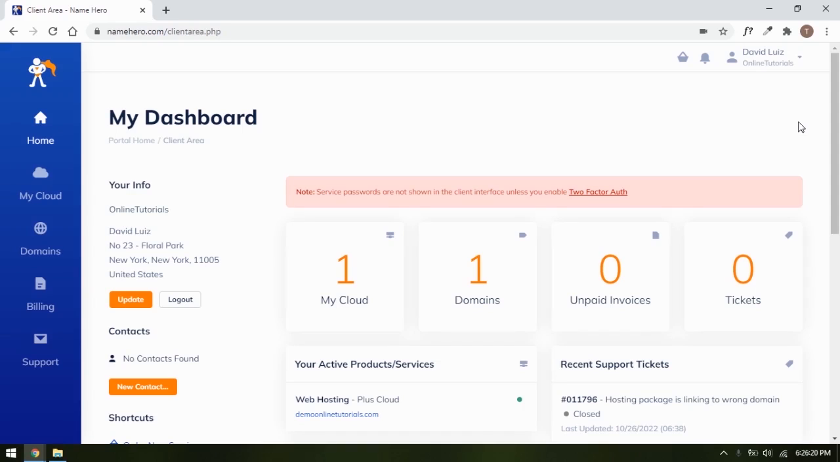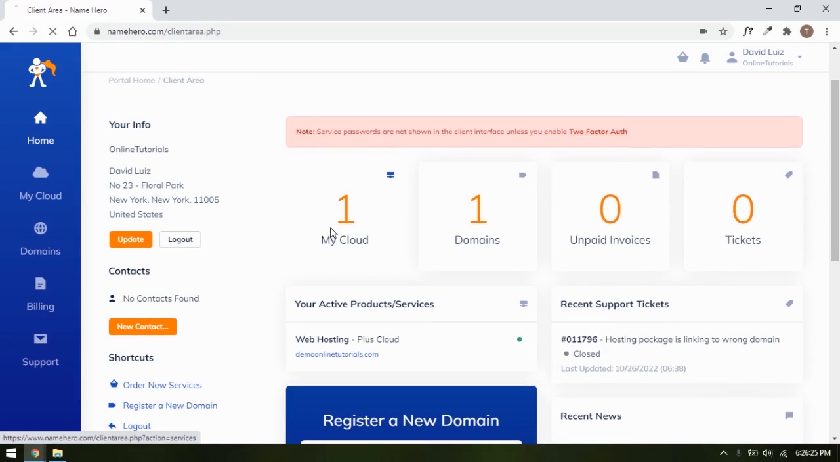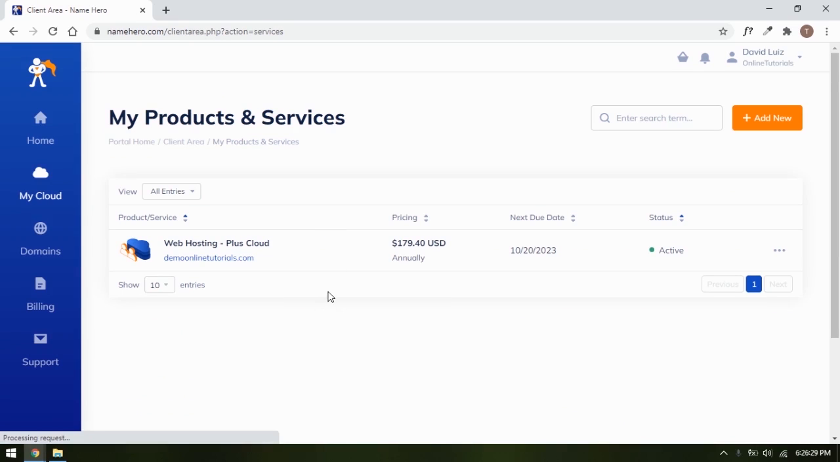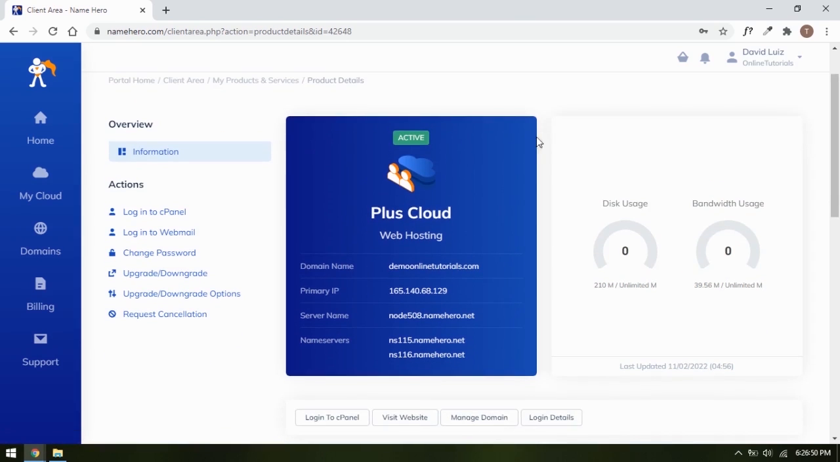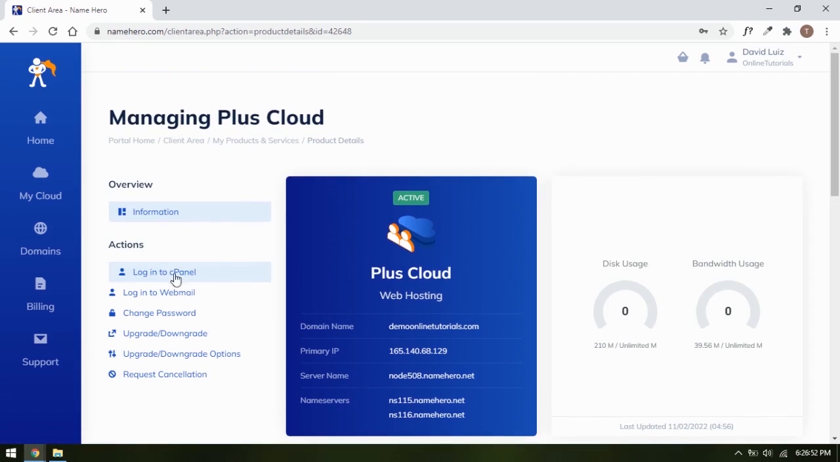So now we go into installing WordPress, and in order to do that, we click on My Cloud. From this screen, you can see your web hosting package alongside your domain. In my case, it is demoonlinetutorials.com, but on your side, it's definitely your domain. Alright, so now we click on this. And from this, we continue on, logging into cPanel.